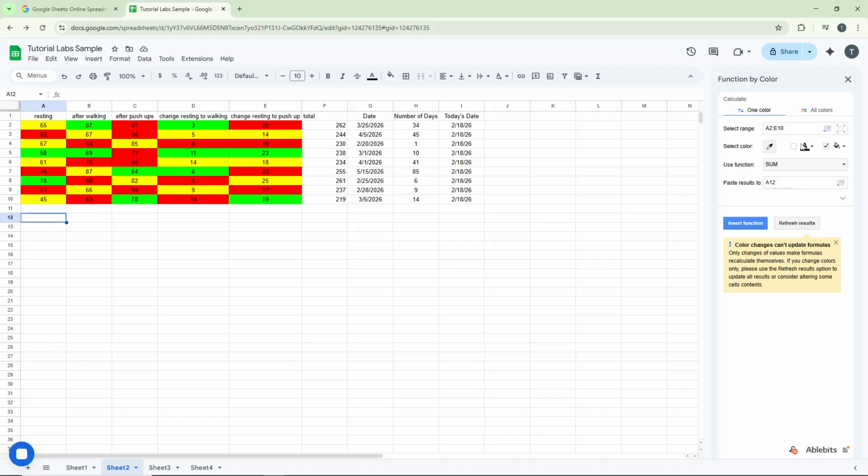Next, you'll see a bucket icon in the panel. Click on it to select the color you want to count. For this example, let's choose yellow. The add-on will now focus on counting only the cells with that specific yellow background color.